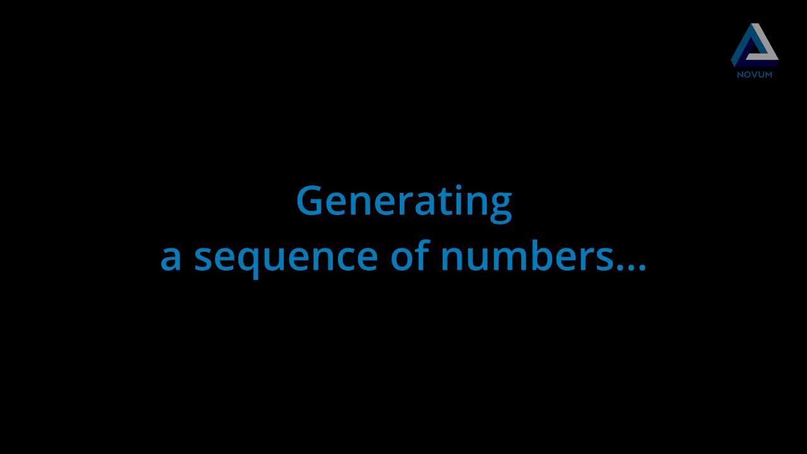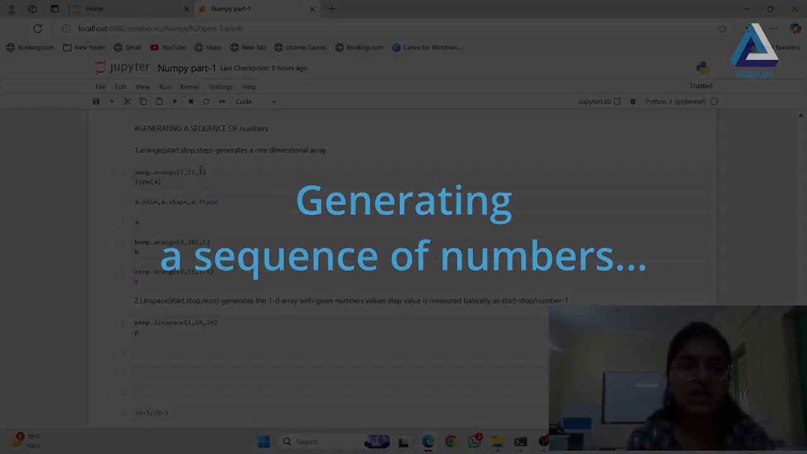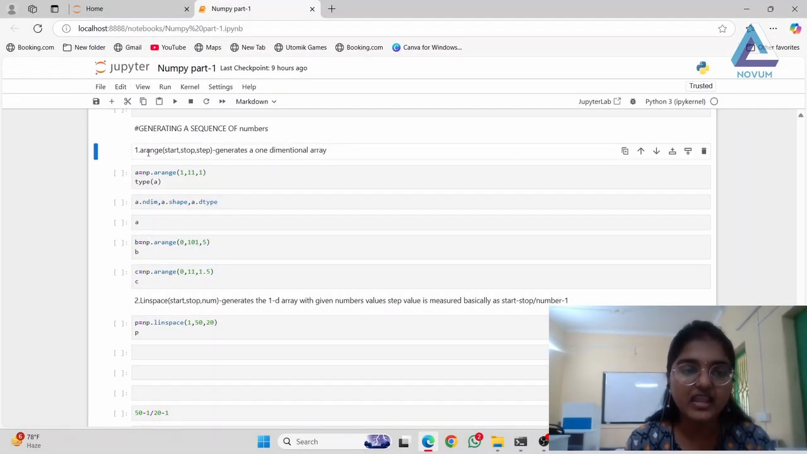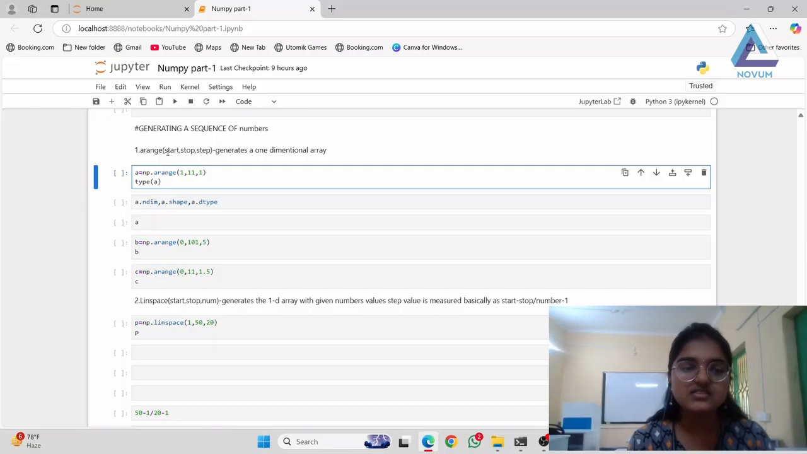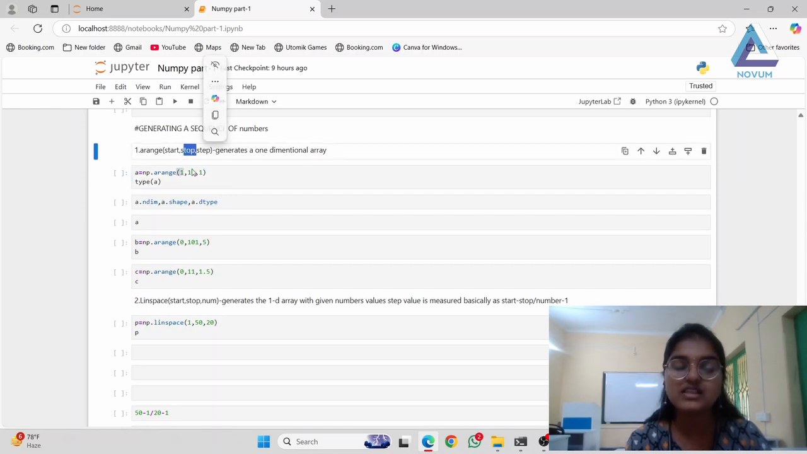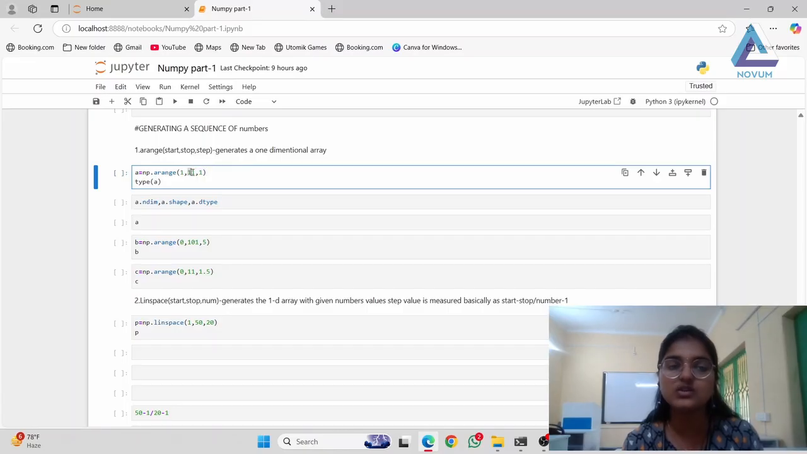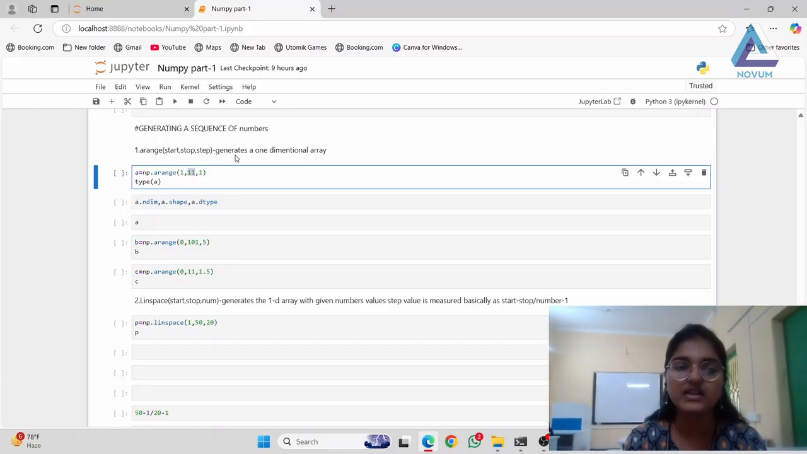Coming to the next topic, generating a sequence of numbers. Here we have two things: arange, and the second one is linspace. The syntax for arange is start, stop, and step. Here the start indicates the starting value, which in example 1 is 1, and the stopping value is 10, which is the excluded value. So if you want the first 10 numbers with a step of 1, we need to exclude the last number.